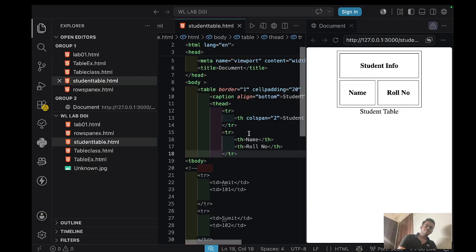So if you have th name and th roll number, name is being displayed in your second row, first column, and roll number in your second row, second column. This is because we have used two th here. One th is being opened and closed by occupying the name here, and the other is having roll number only.